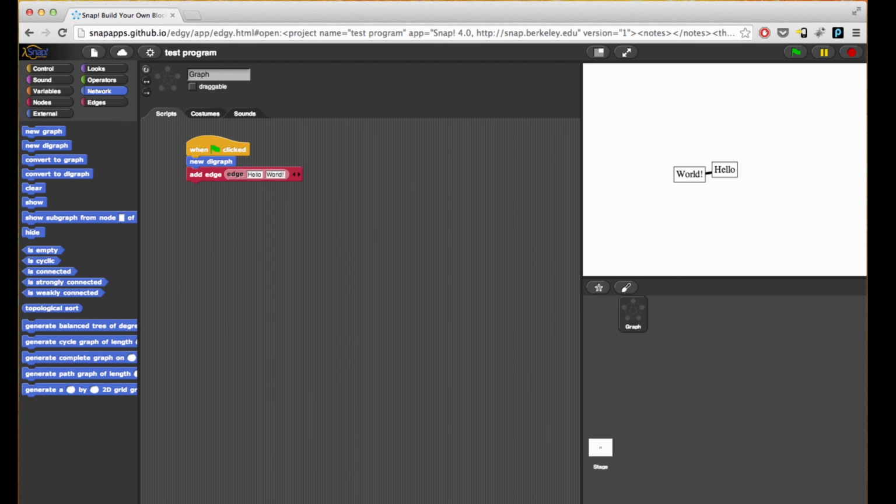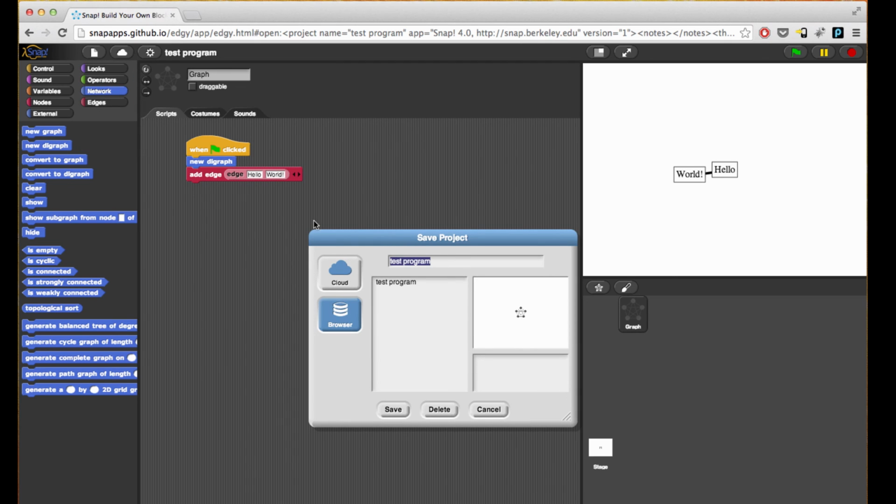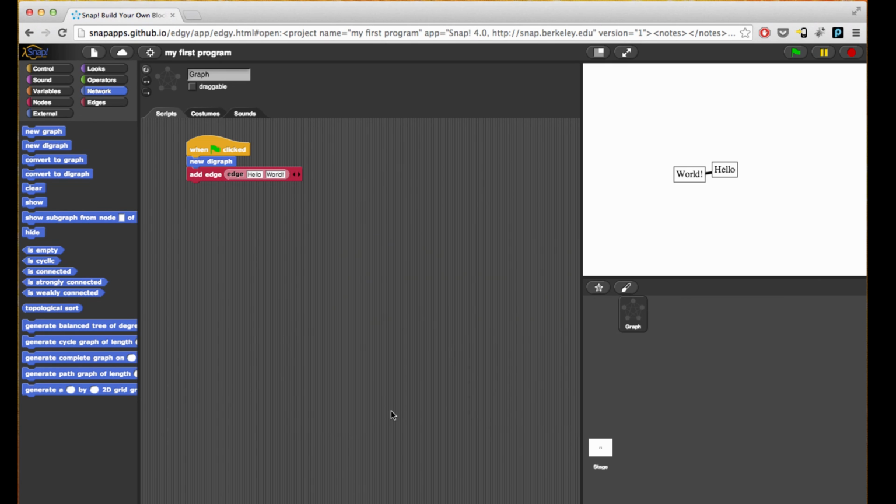The last step is to save our program so we can use it later. We use the File menu, Save As, and give a name to our program. And click Save. Now it will be saved in the browser's cache, and you can open it again later. It's fine to quit the web browser. So long as you don't clear the cache, your program will be there.